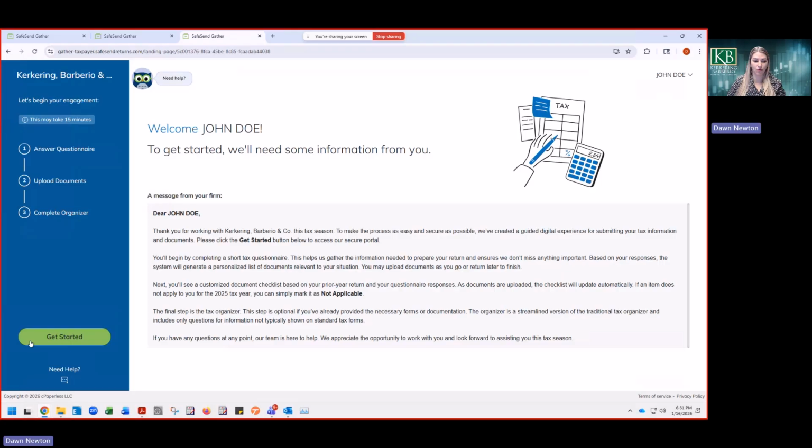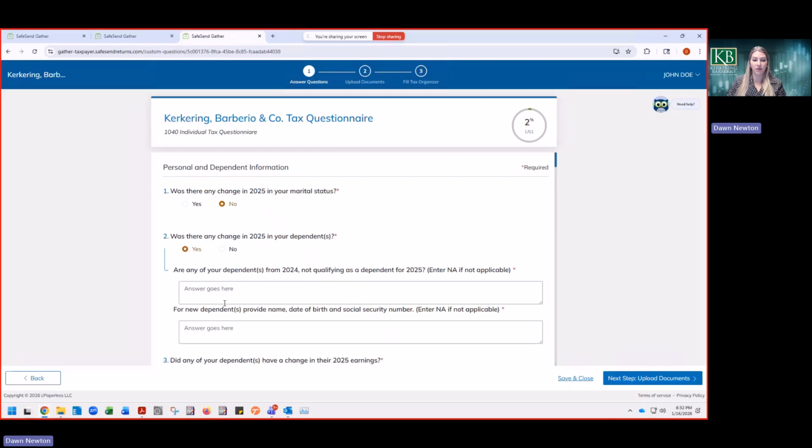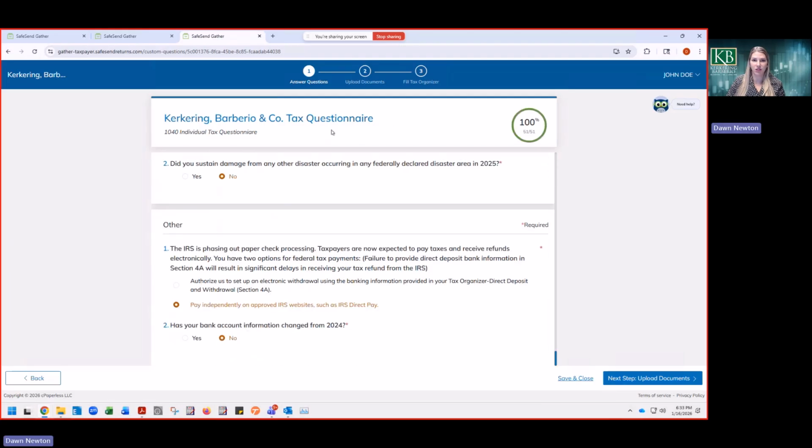To begin, click the green Get Started button, which will take you to our questionnaire screen. For each question, you'll answer yes or no. Depending on how you answer the question, you may be prompted for more information. If you're prompted for more information, you can type your responses in the boxes, and if applicable, you may see a paperclip icon to upload documents. You may monitor your progress answering questions in the top right corner as a percentage and as a fraction for the number of questions answered.